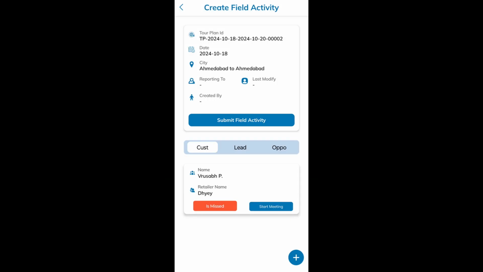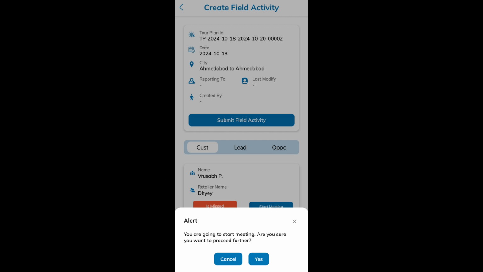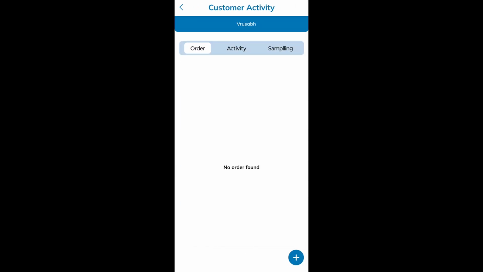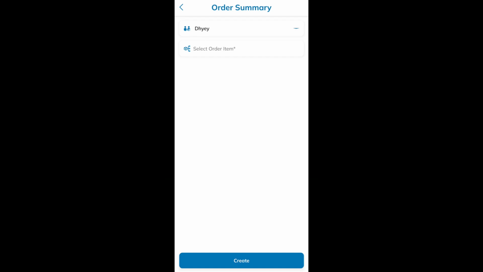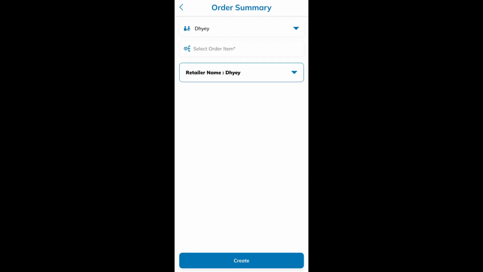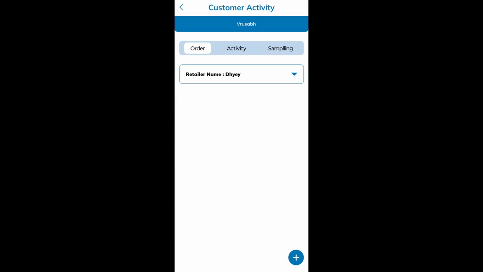Click on Customer to see the list, then Lead to view the leads, and Opportunity to see the opportunities. Click on a customer and select Start Meeting, then confirm with Yes. Click Create, select Order Item, add a new item, and click Apply. Click Create and confirm with Yes. The order will now be visible.